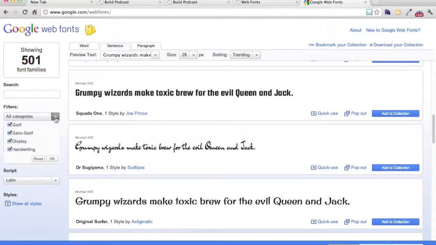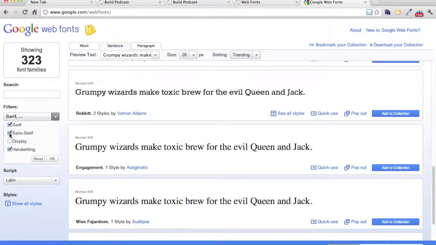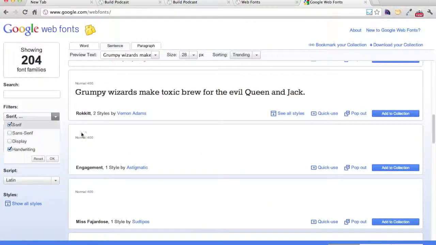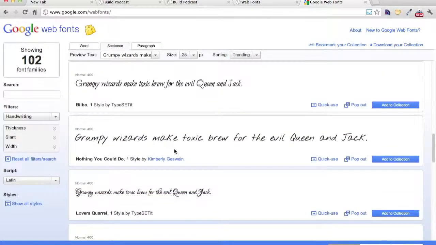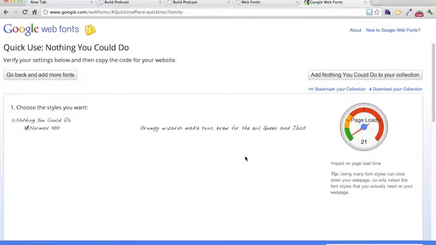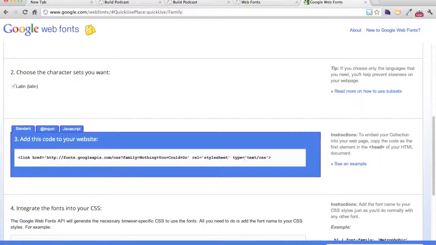Over here you can also choose what kind of font you want. Let me choose a handwriting one just for fun. Okay, I think I'll choose this one. When you select the font you want, click Quick Use, and when you come down you'll see there are 3 ways of embedding the font, but I like to do it the first way. There are very clear instructions as well: add this code to your website.